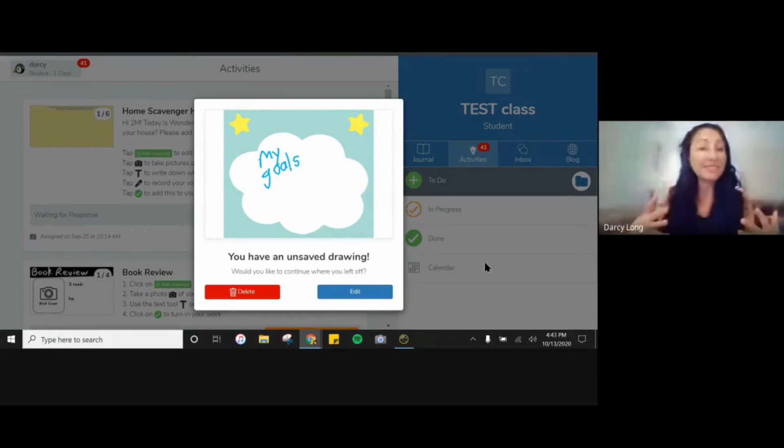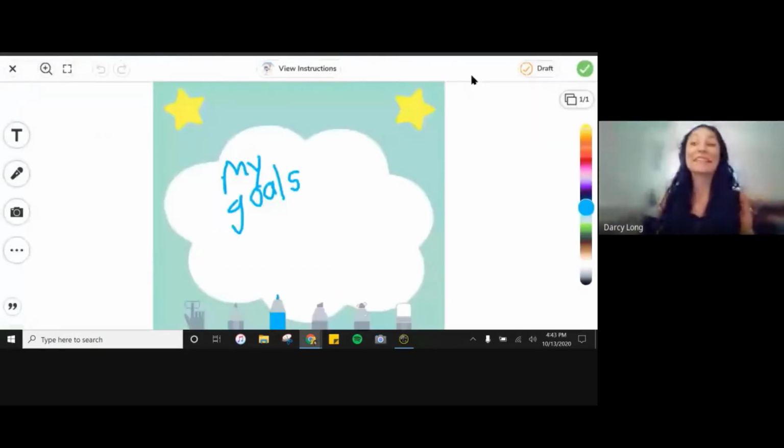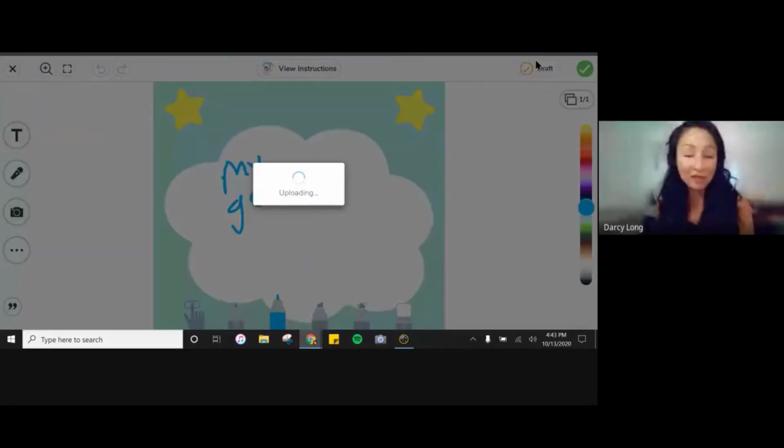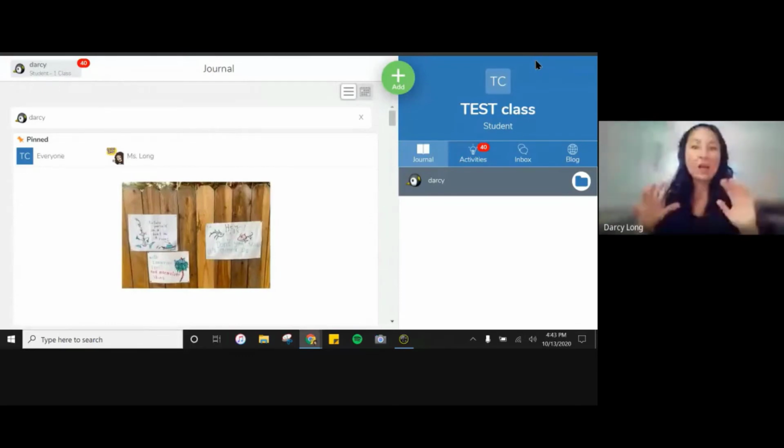So what I did was I opened an activity, I started working on it, and then I closed the tab without hitting draft. When I logged back into Seesaw, this came up. It tells me that there's an unsaved drawing, and it gives me the opportunity to go back in, press edit, and save that draft officially. So my work was not lost. Whew, this is going to be a lifesaver for many of our parents, and many of our students have been getting frustrated with the problem of losing work.